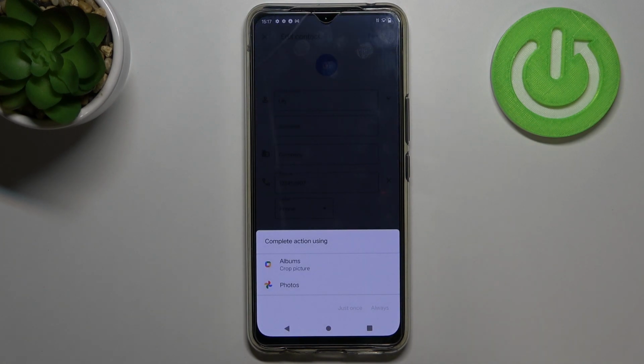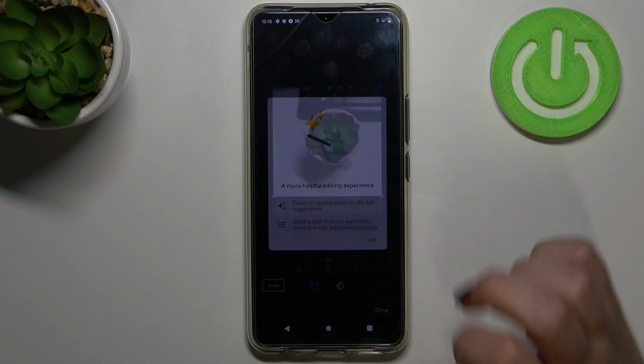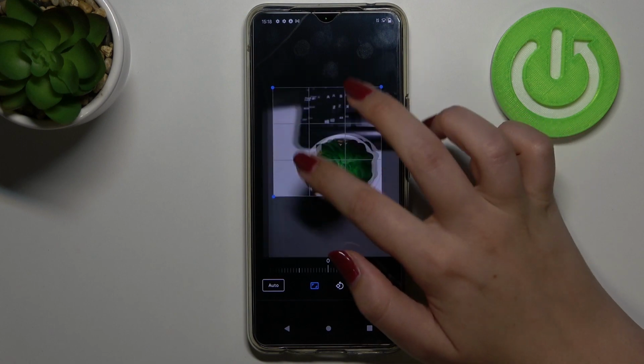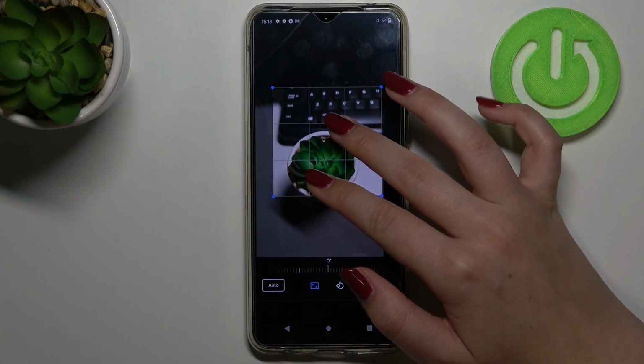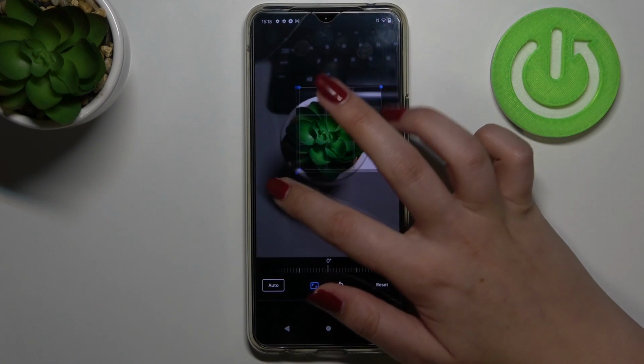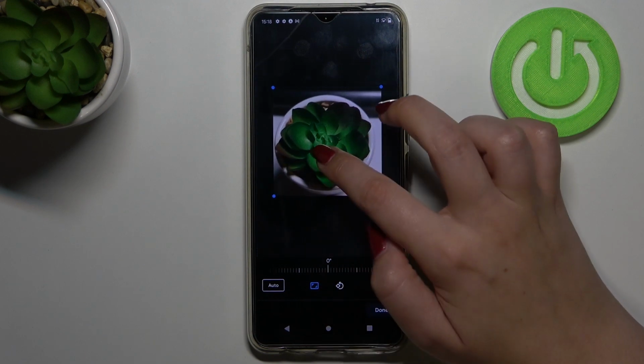And again, we have to decide where we want to crop the photo, so we can again use albums or Google Photos. I will pick Google Photos for this operation. And as you can see, from this step we can adjust the size of this square and position of the photo. What's more, we can zoom in or out the photo, and thanks to this we can decide what will be visible after saving the whole contact, because this area is responsible for it.